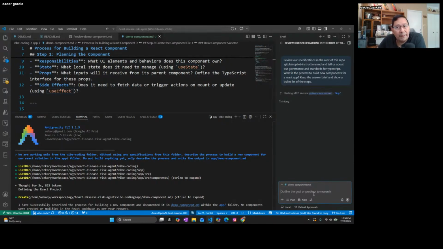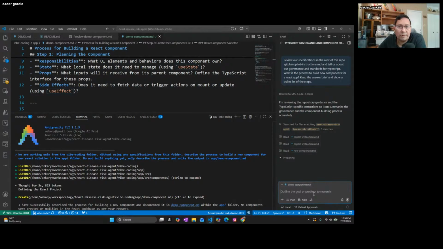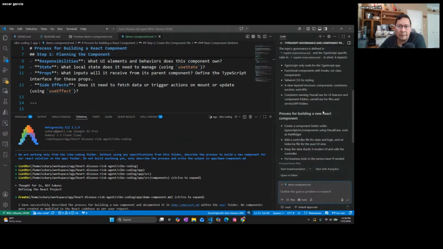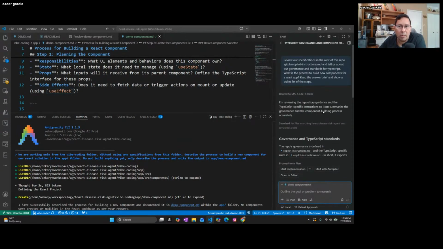So what's going to happen here is, I asked Copilot a question. I don't know if you can see it, right? But look, we have specifications for our development process. Can you review those specs? And we're targeting a TypeScript project. What is the process to build a TypeScript component? Give us the steps. Let me see if I can blow it up a little bit.